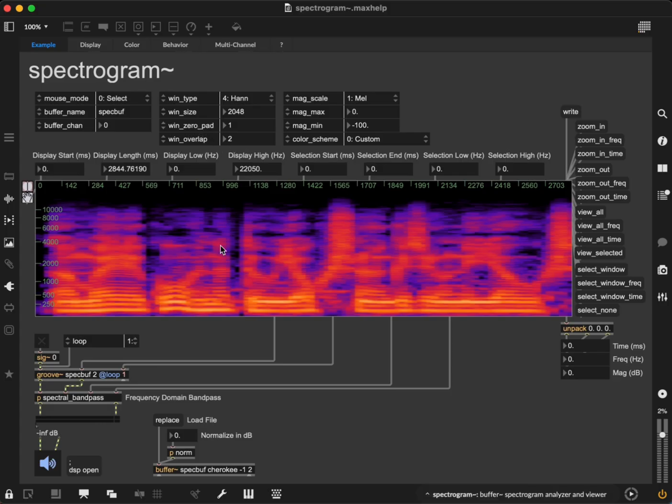The overlap is the amount that those windows overlap. So a 2 times overlap means that with the 2,048 sample window, we do a window of analysis, and then 1,024 samples later, we do another one. So there's a 50% overlap. You can get more time resolution by doing overlaps. I have a window overlap of 2, which isn't so great for small files here.